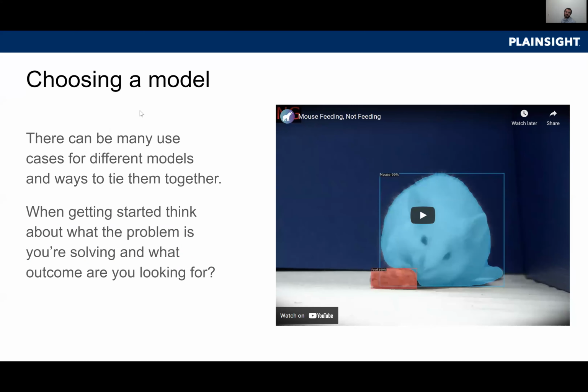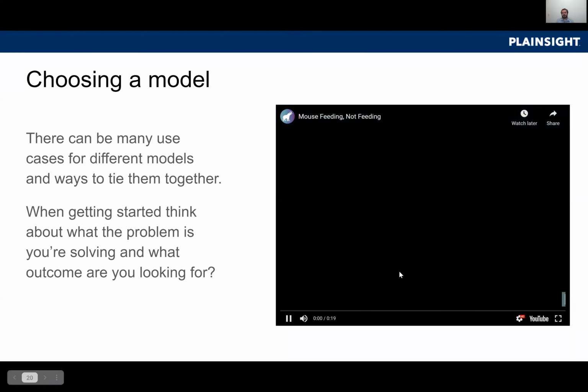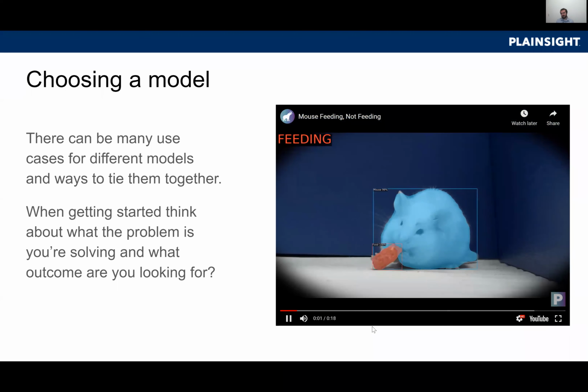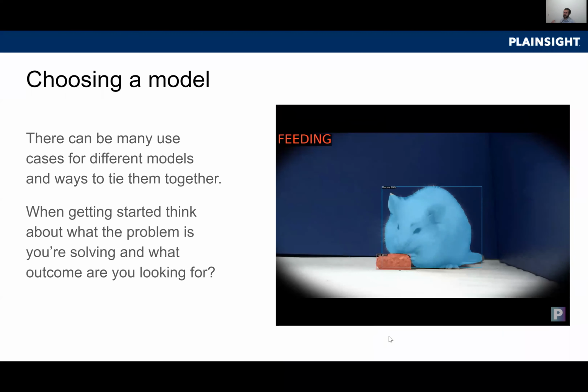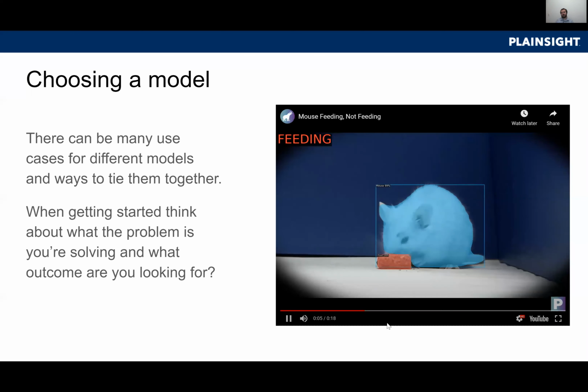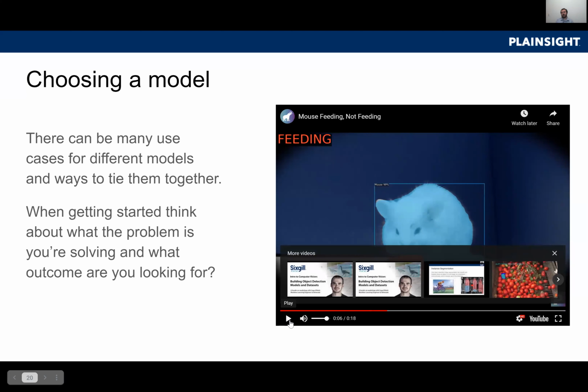So choosing a model. There can be a lot of different use cases or reasons to choose one model over another, and different ways of tying them together. But when getting started, think about what is the problem you're trying to solve and what is the outcome you're looking for. Do you need the pixel perfect? Do you need the extra accuracy from instance segmentation? Could you get by with just counting and object detection? And there's a lot more to this that's out of the scope of this workshop.